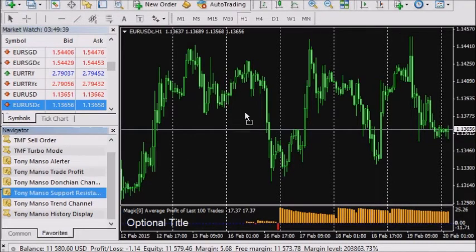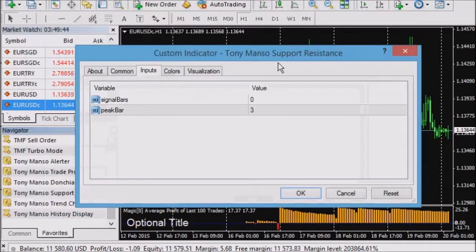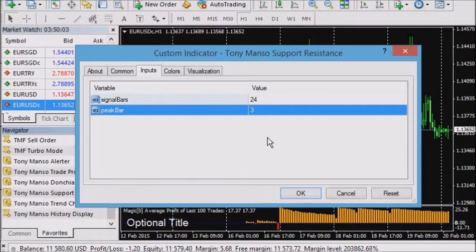So now I just drag that guy onto my chart, and now signal bars is basically the number of bars to look back in order to calculate support resistance. I'm putting this on a 1 hour chart. I'm just going to look back 1 day, so 24 bars. Peak bar, just leave at 3.